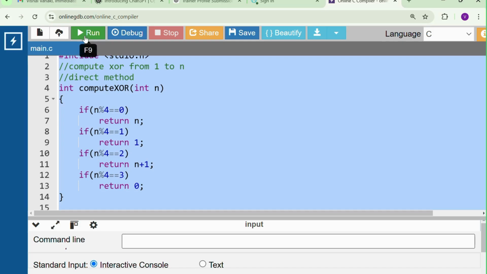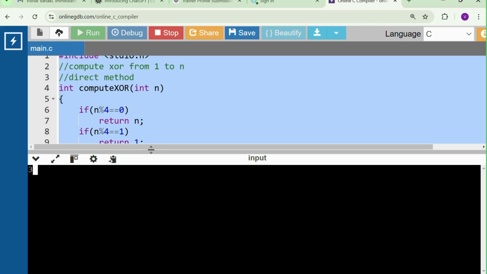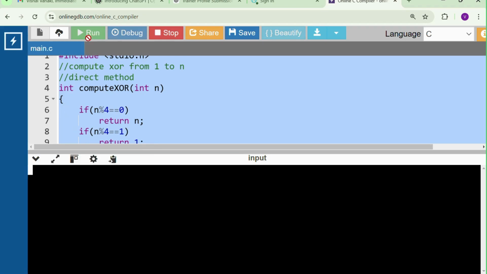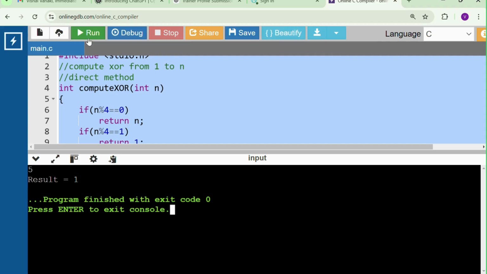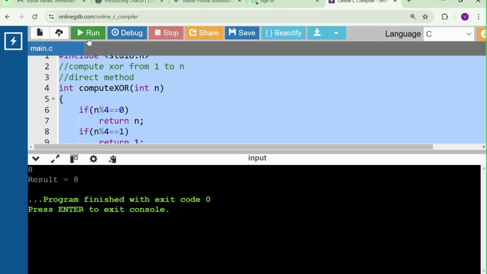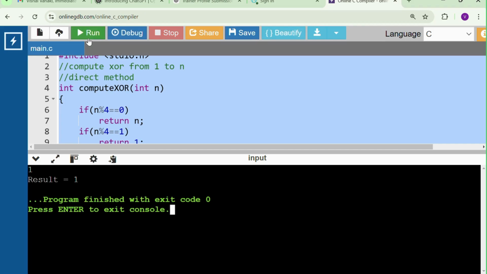Okay. You can check here. If I give 3, the result is 0, right? If I give 5, the result is 1. So if I give 8, the answer will be 8 only, right? So if I give 7, it will be 3. If I give 1, the result will be 1 only.